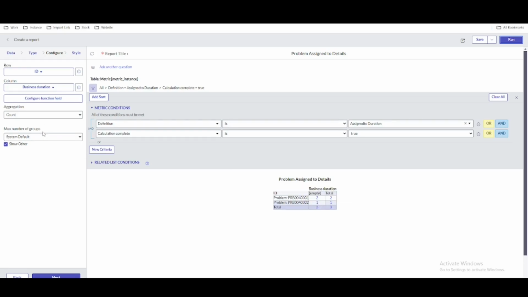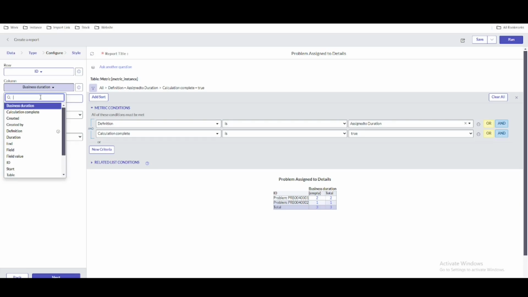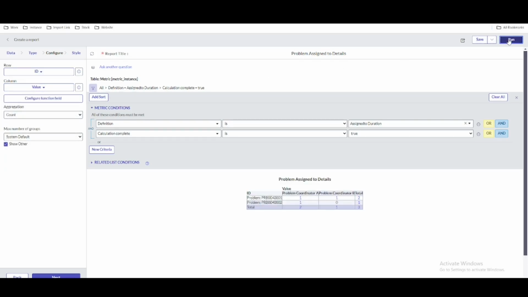1 record. Now what we'll do, under this column we are going to select the value and then run. So now under this you can see that for problem 401 there is 1 record which worked for problem coordinator A. This has been 1 record which is working for problem coordinator B, right?